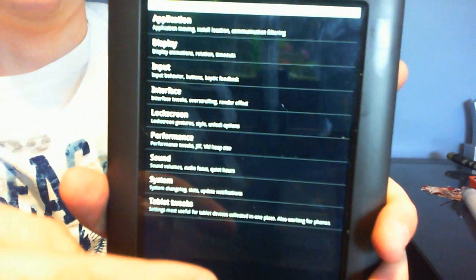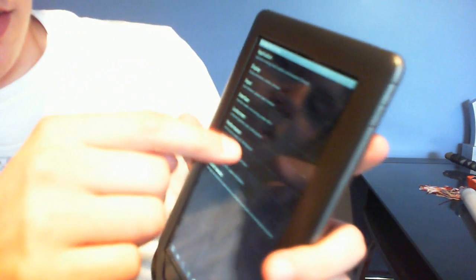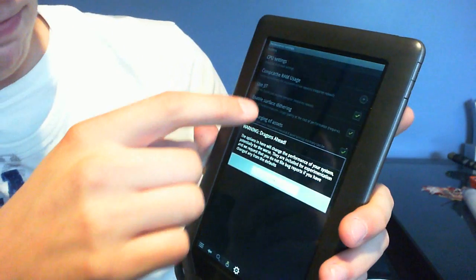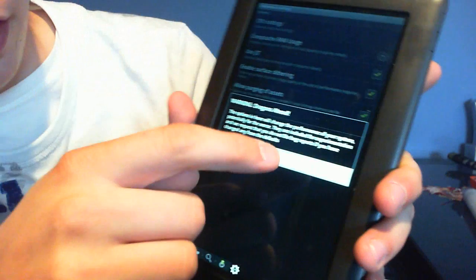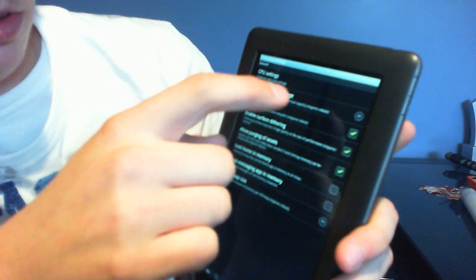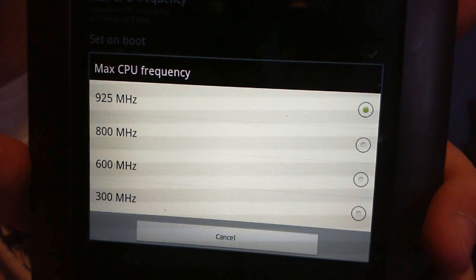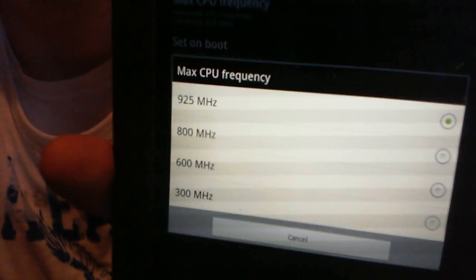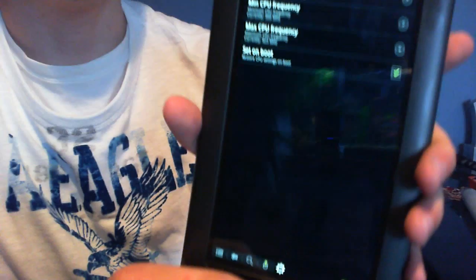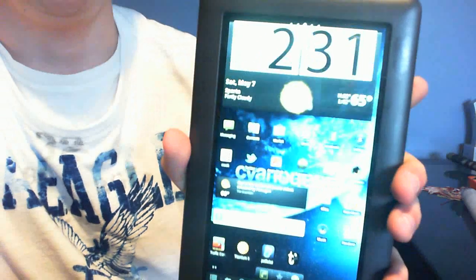Except for the mod settings where you get like tablet tweaks. Then if you want, you can overclock it. Just go to performance. It says warning, dragons ahead, blah blah blah. This could mess up your tablet, who cares? Then just go to CPU settings, and the max is 925. The max is supposed to be 800, but it's overclocked to 925. There is a kernel you can put on, which will get you 1.1 gigahertz, which I have done, but you can't really tell that much difference between 925 and 1.1 gigahertz.